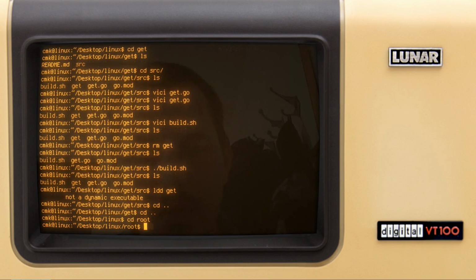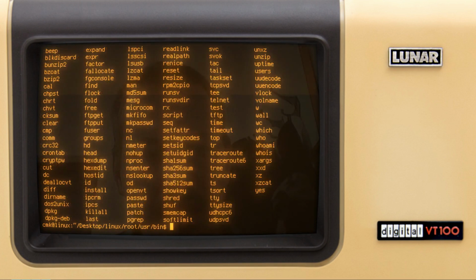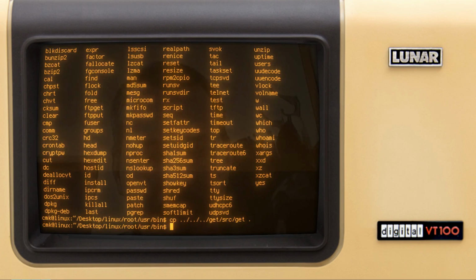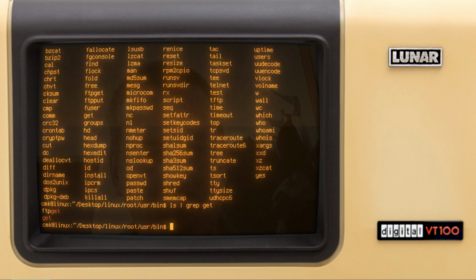We cd to the root, and then cd to usr and bin. Right in here, we say cp, one level up to usr, one level up to root, one level up to linux, then it's called get, source and get. Okay, and just copy here. And now let's grep, looking for get. Yeah, so we have get here now, being embedded.